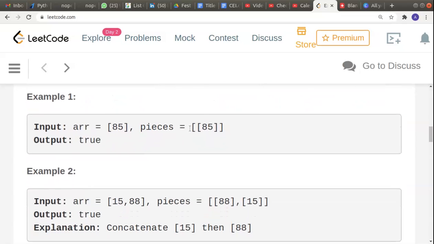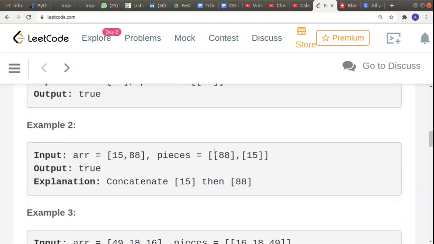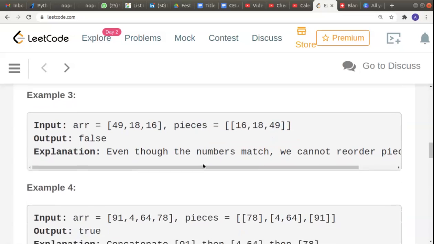So for example, in the first case we have piece 85 which is fitting perfectly in our array, so it is true. Let's go over to the next example. So we have a piece 88 which is fitting exactly here, and we have another piece 15 that is also fitting as a part of the array, so we have to return true in this case also. Let's go over to the next case.